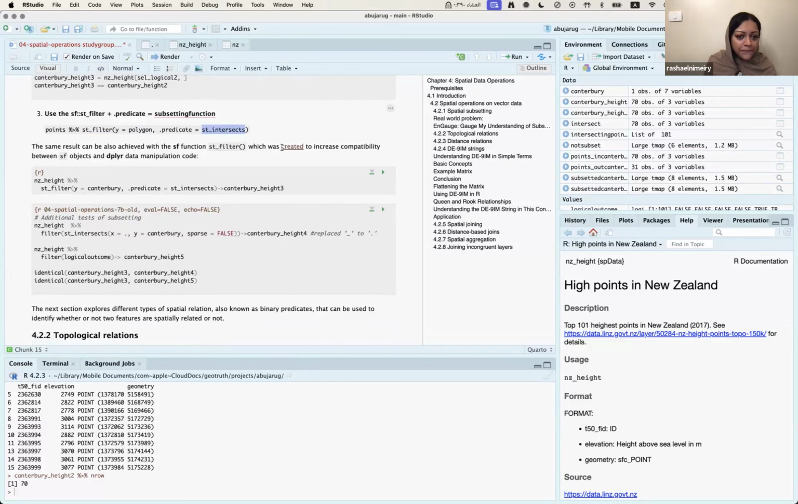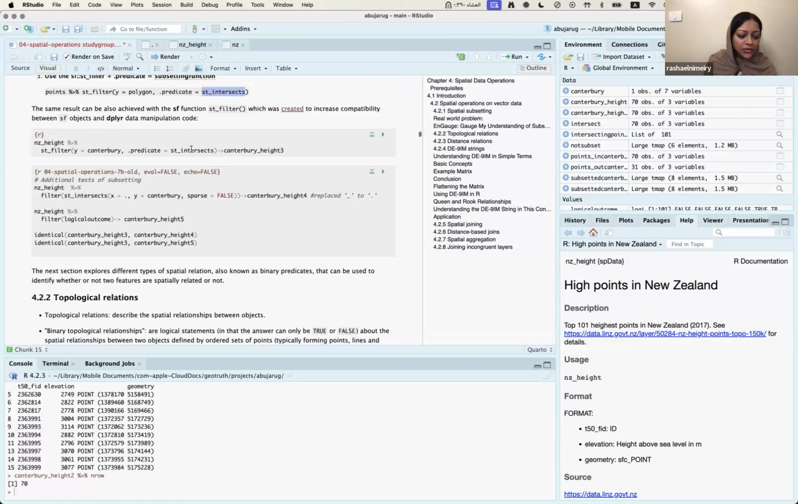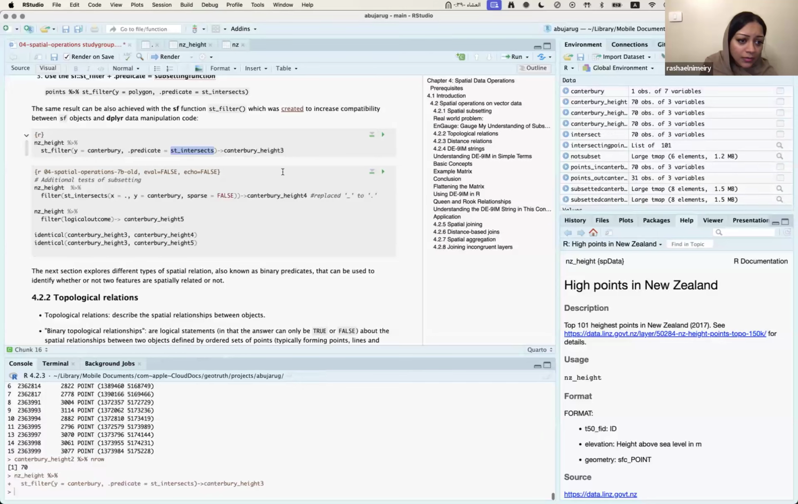And then, okay, so we can take a look at this. We take all of our NZ heights, the points, filter within Canterbury, because we specified it up above. And then the predicate, or the operator, or the operation, is st-intersect.